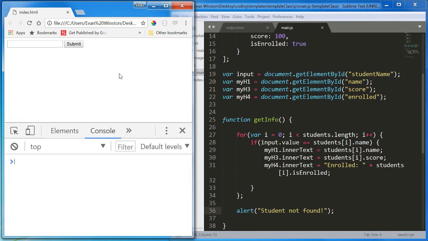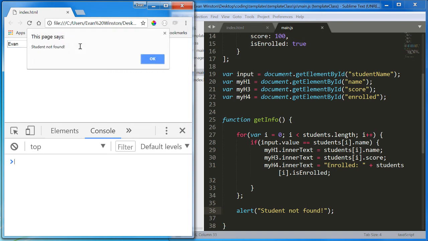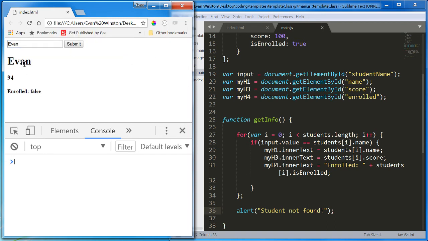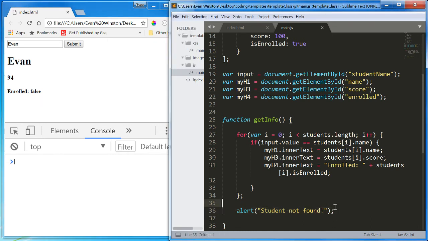Okay, I've added the alert back in, and look what happens if I type in Sam. Student not found. Good. That's what we'd expect, right? But what happens when I type in Evan now? Student not found, and yet then it runs the code. That's because currently both of these things are happening. Because I typed in Evan, the if condition is returning true, so all this code is running. But then when it finishes the loop, it just keeps going, and it finds this alert. It gives us an alert.